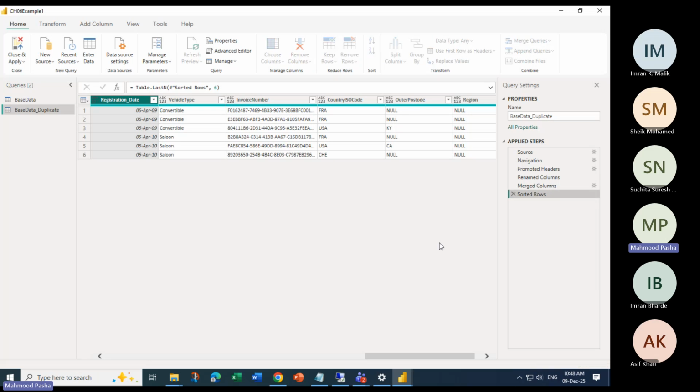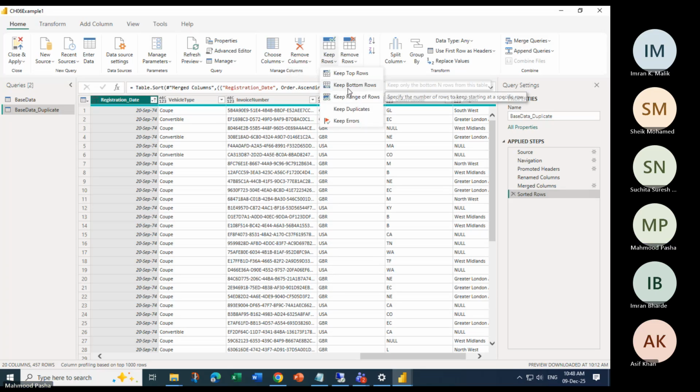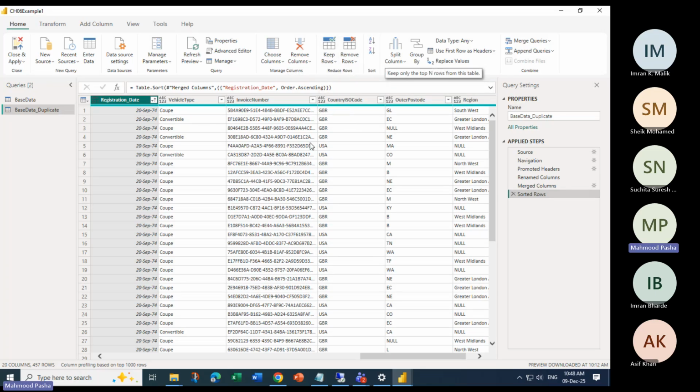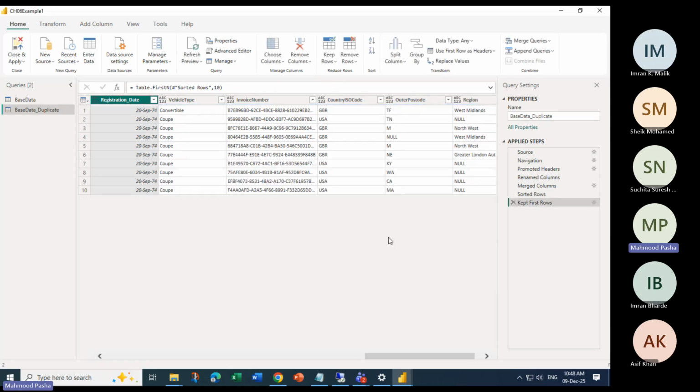So let me close it again. To make it very clear, I can do one more thing. See, you have one more option here. Keep bottom rows, I saw. Now keep top rows. Let's take 10 here. So this is 1 to 10, 20th September. Click OK. Now you can see 20th September, which is my top rows in this data set. So the table's first rows are sorted, which are 10. So this is sorting the data and showing me the information.